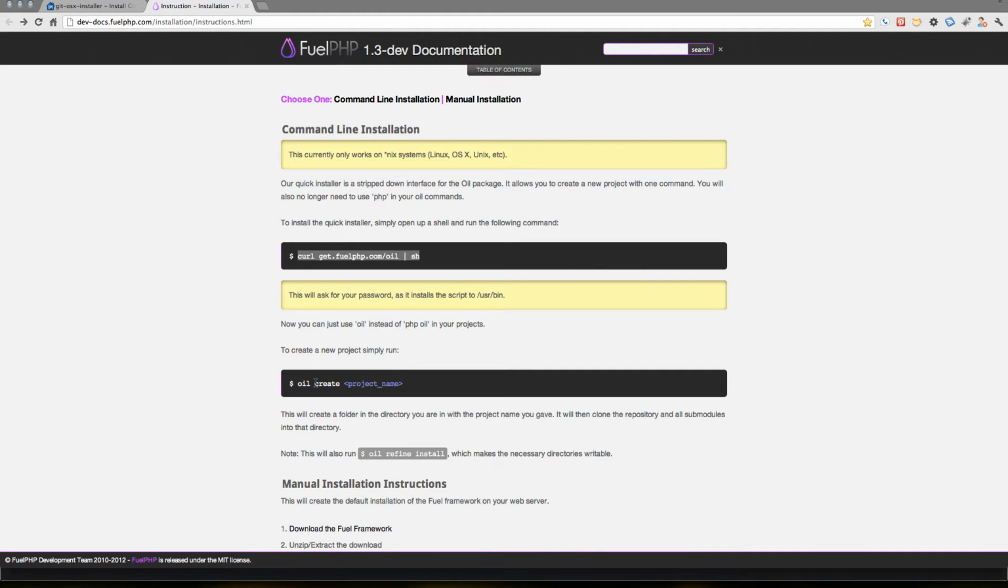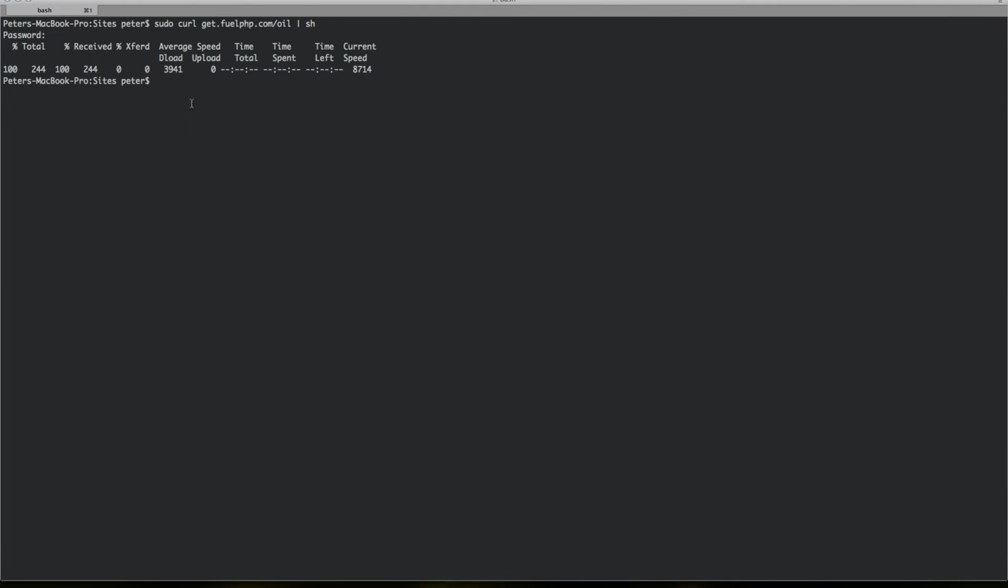It's oil create followed by our project name. Okay, let's go back to the terminal. Now I actually have Zend server set up on my machine, and I have it pointing to my user/sites folder. That's where I like to keep everything.